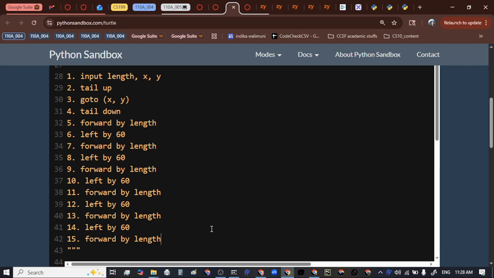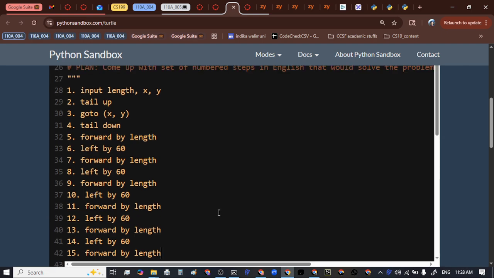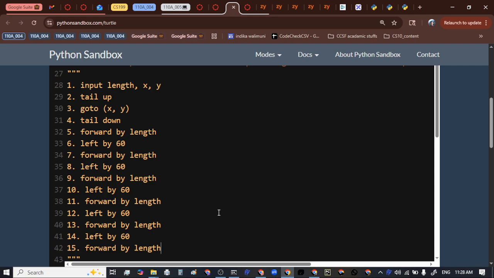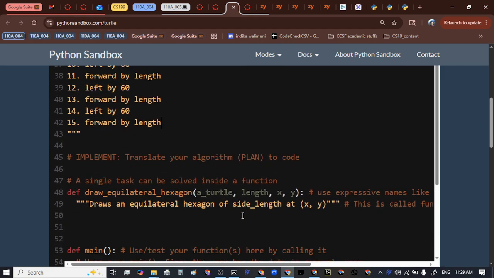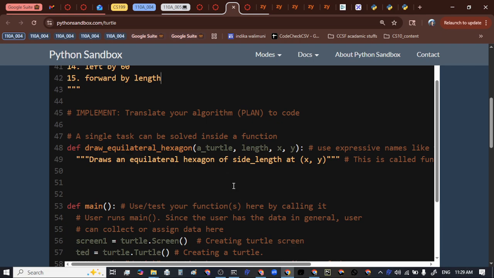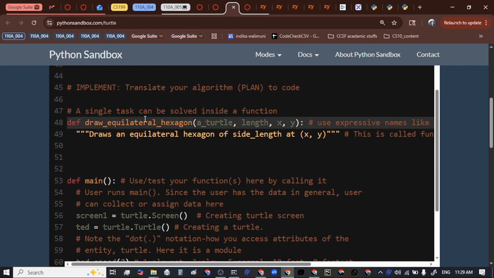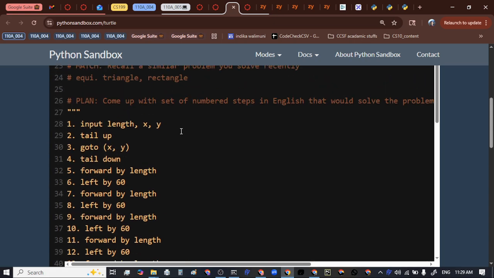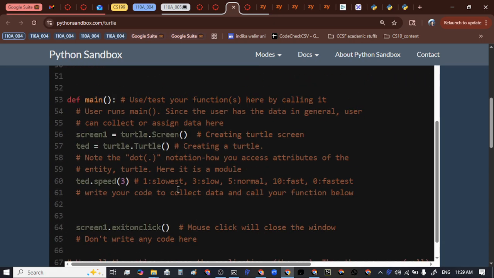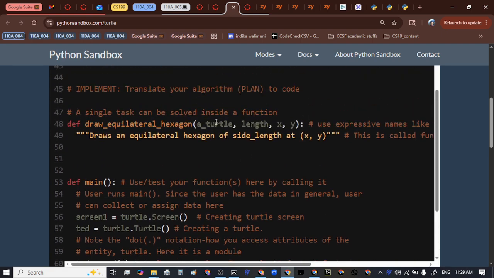Basically in computer science, we should say our algorithm should solve the problem. Okay, so now we can translate this one. This is the first line translation. We are collecting input, right?